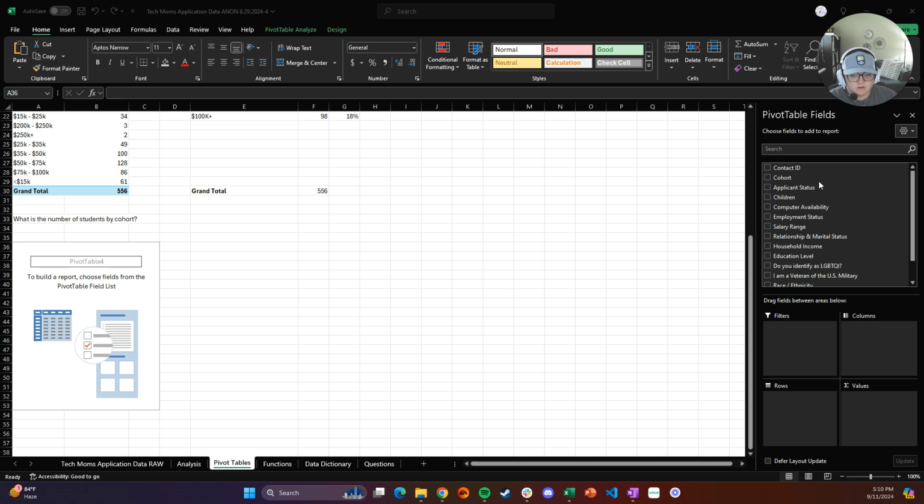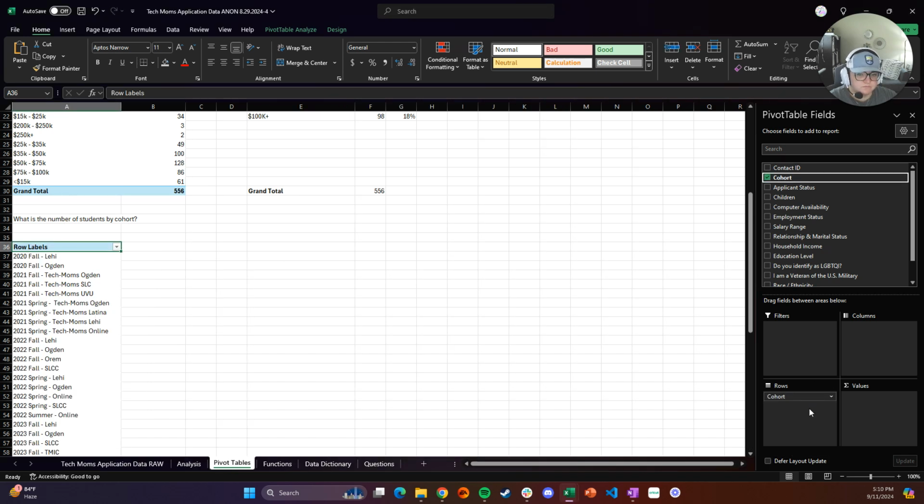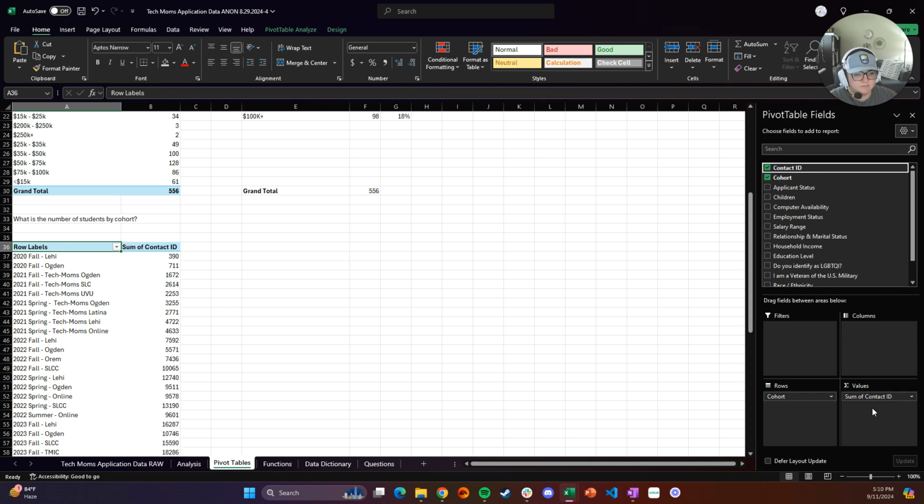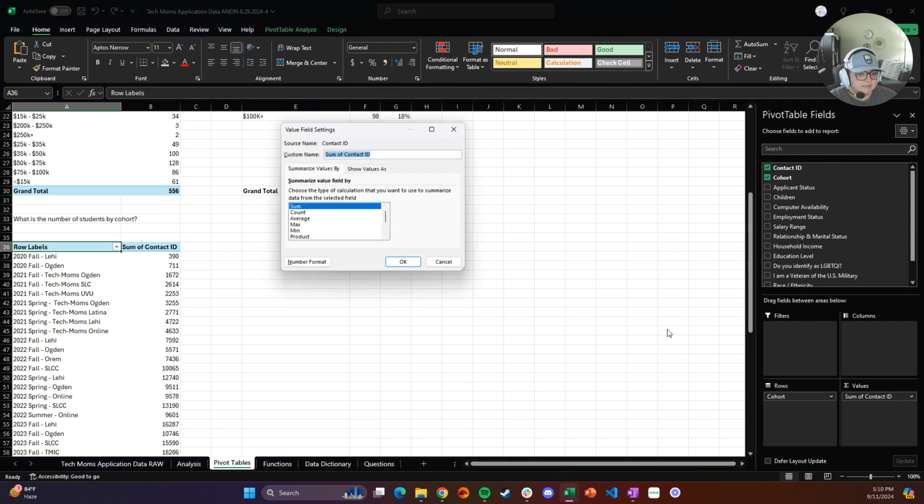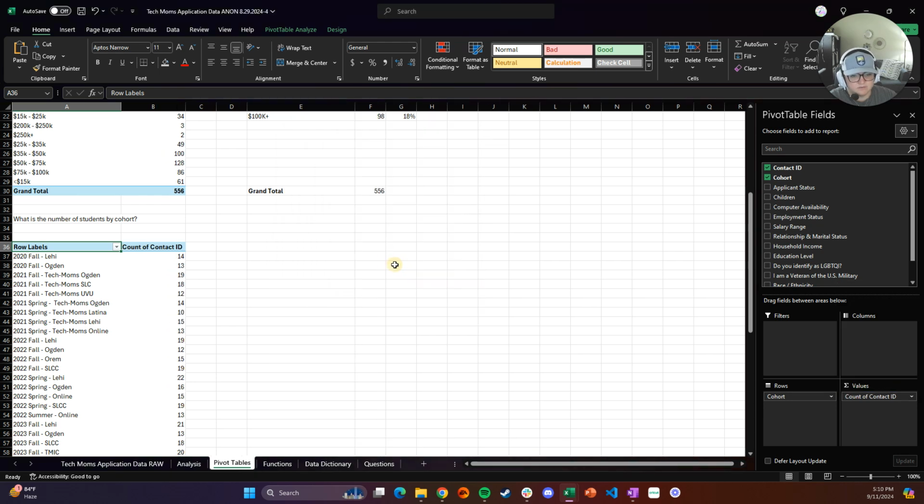Okay, so we're going to do number of students by cohort. Click onto your pivot table so that this pivot table fields menu shows up on the right. We're going to drag cohort to our rows. And then I want to get a count of how many students there were by cohort. So we're going to grab the unique identifier, contact ID. This is the value that I want to see. Don't add it, that doesn't make sense. So do a count. And there I can see the number of students by cohort.